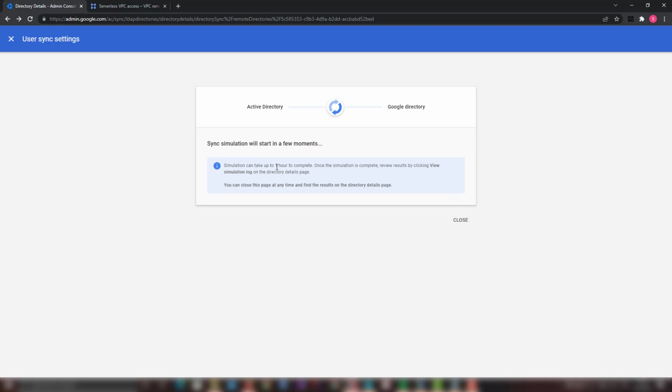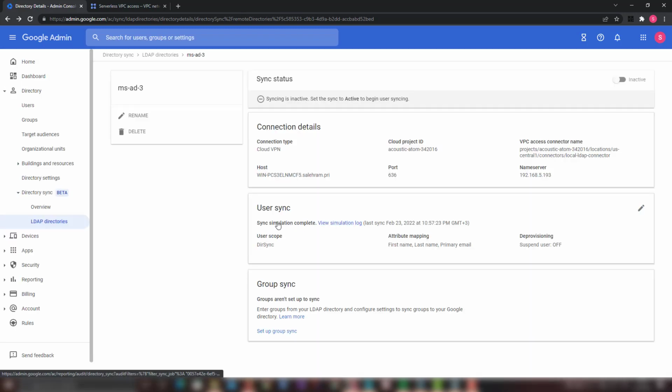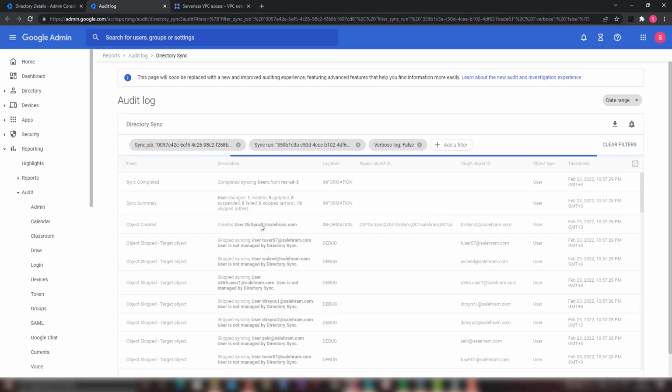What it's going to do here is connect to your Active Directory, read the configuration and retrieve the users that are affected in the scope, and then tell us what is going to happen without applying the results. So let me close this. Let me refresh. Hopefully the simulation is done. Yeah, so the simulation is done. When I go to view simulation log, you will see the logs in here.